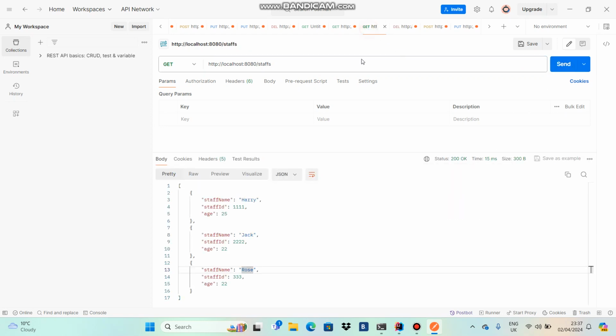So again I'm going to the get endpoint. So this data should have been deleted now, right? So I will go for the call. So this is the data from the previous call. So I will go again and hit it. So you see it has been removed, right? So we have only Harry and Jack, 1111 and 2222. The ID with 3333 has been deleted.